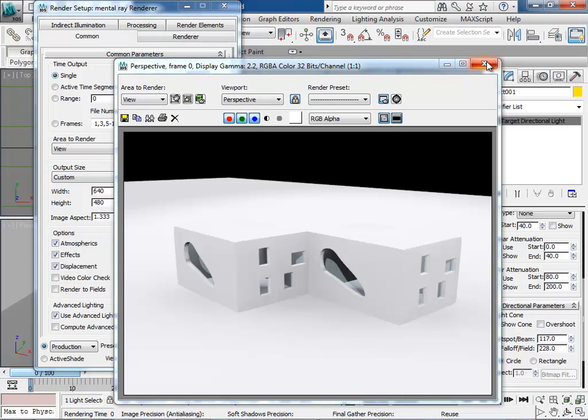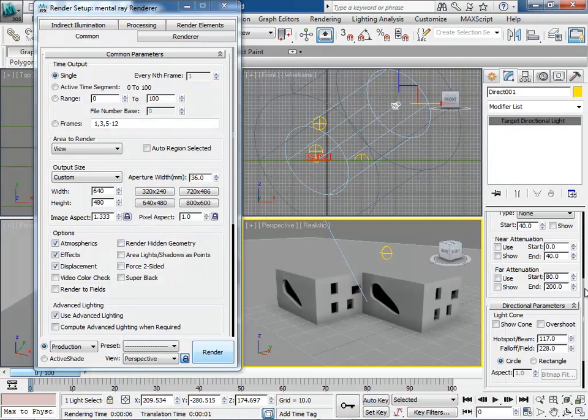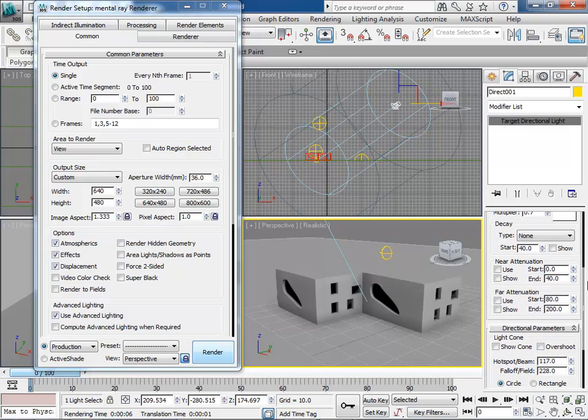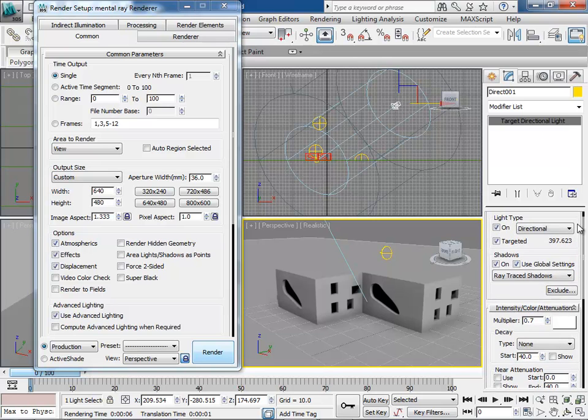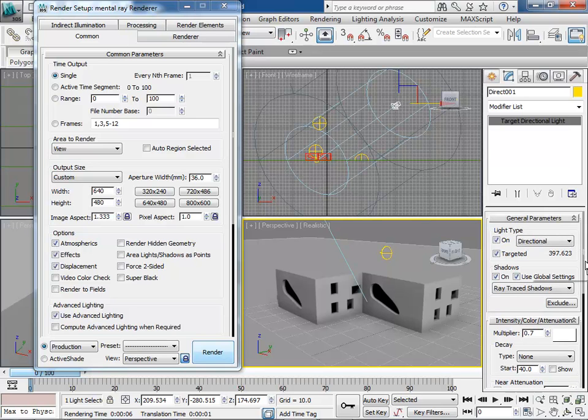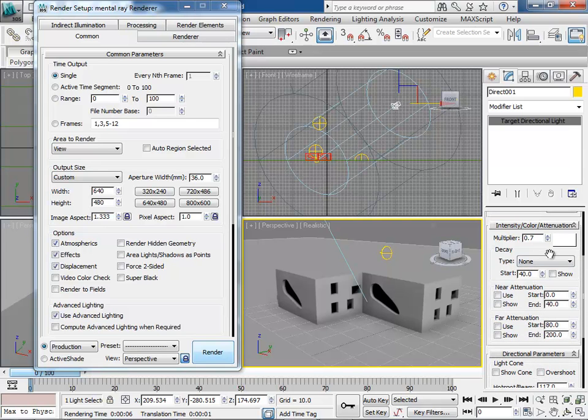So let's try turning the intensity down a little bit more. Or we could turn down the multiplier a little bit more, but there's also a tool called decay, which, if you choose inverse, actually instead of decay, you can use attenuation. Pretty much what this does is the attenuation means that the light intensity lessens as you go further away from the source.